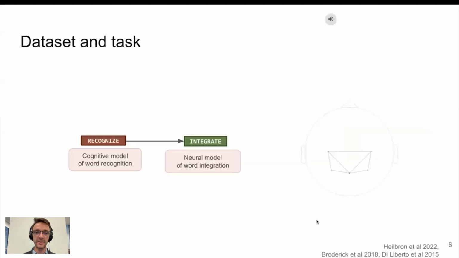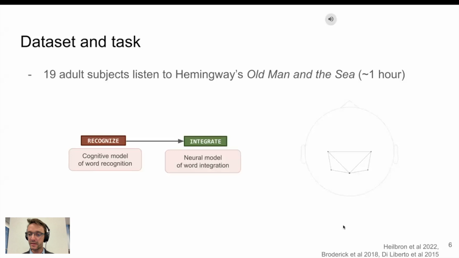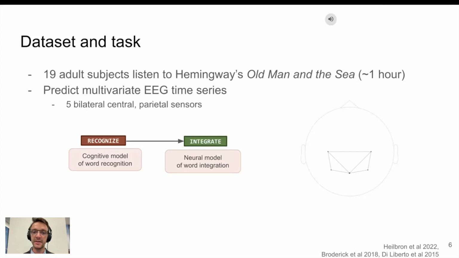The data we're trying to explain is open data contributed by Micha Halbrand and others, in which 19 adult subjects listened to Ernest Hemingway's Old Man and the Sea. It's about an hour of audio. We're trying to predict a multivariate EEG time series at 5 sensors across the scalp, bilaterally at central and parietal locations, where we expect to see the N400 response come out very strongly based on lots of prior work.